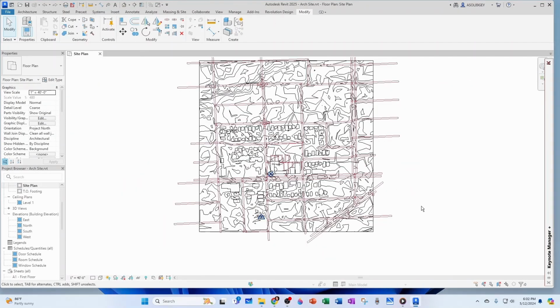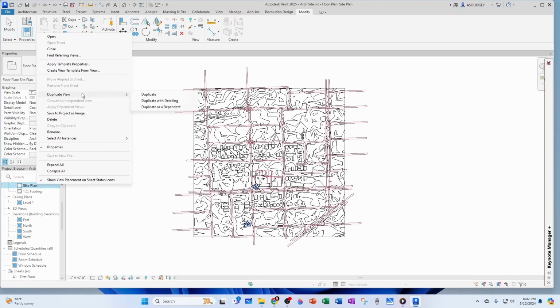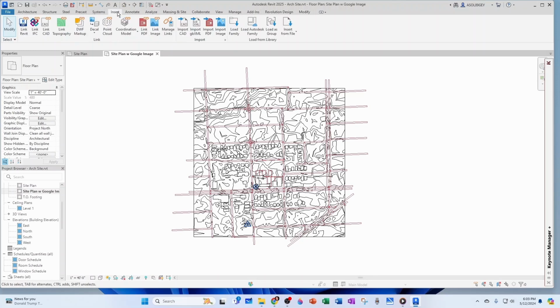So before bringing that image, what I'm going to do is create a copy of this site plan. So I have one with the image and one without the image. So I'm going to rename this one as with Google image. And now I go to insert.